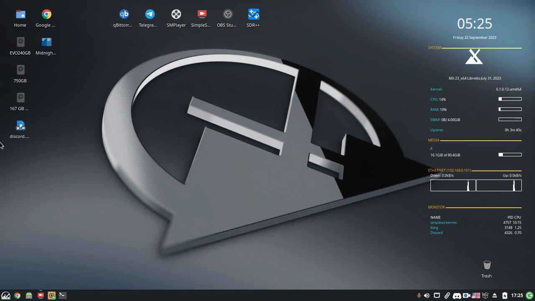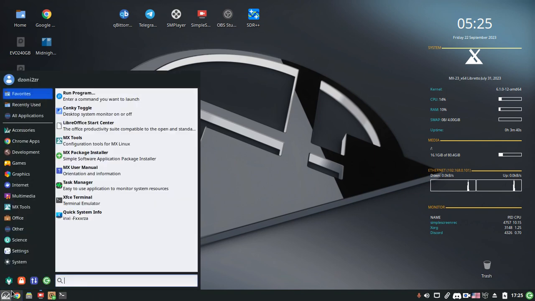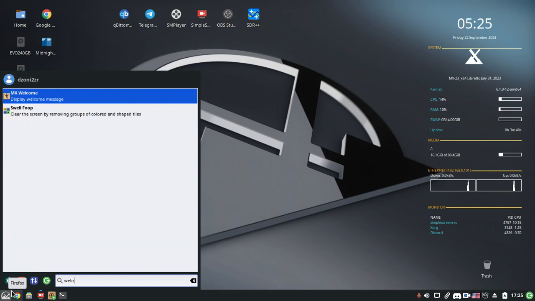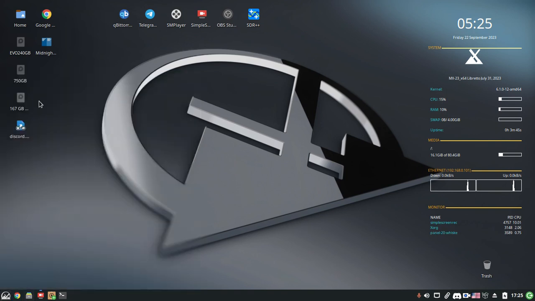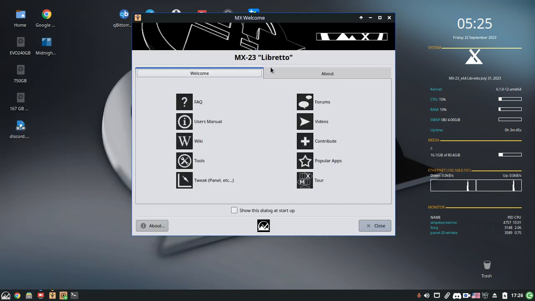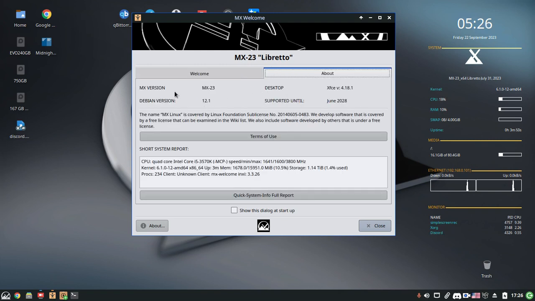Now we're going to type in the search bar here in the start menu. We're going to type in welcome. And it says MX welcome, yeah? So, about the distro. The distro is called the MX-23 Libretto. It's based on the Debian Linux version 12.1. And the desktop environment, what you see in front of yourself, is an XFCE version 4.18.1, which has progressed a lot in the past 10 years.